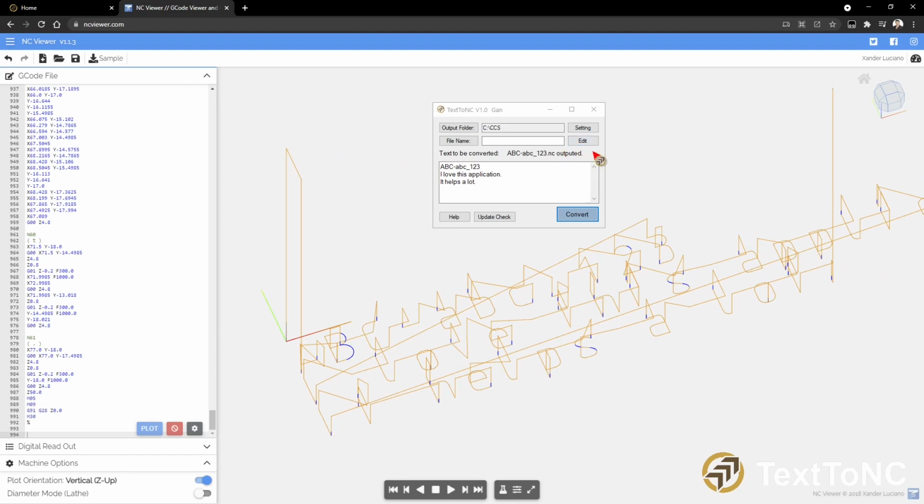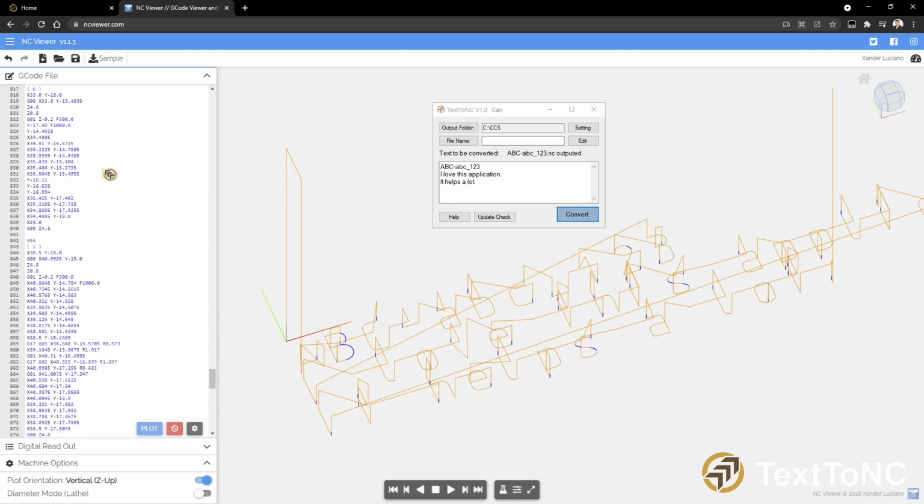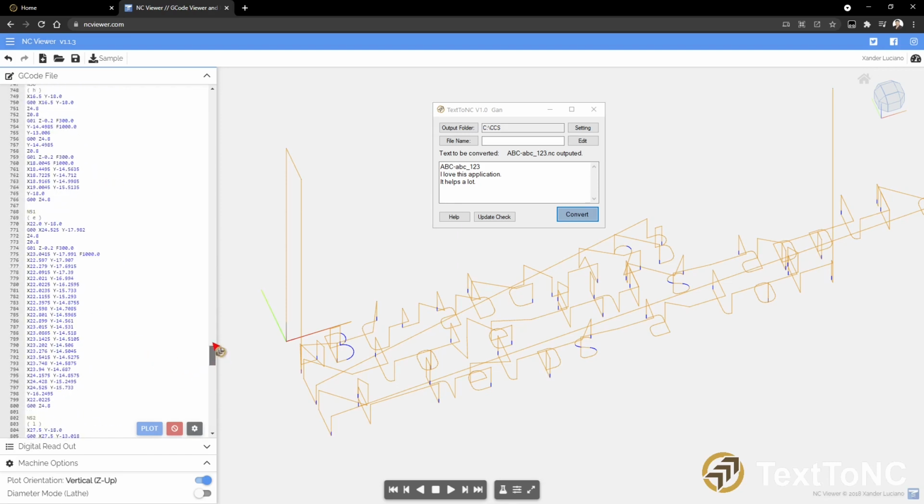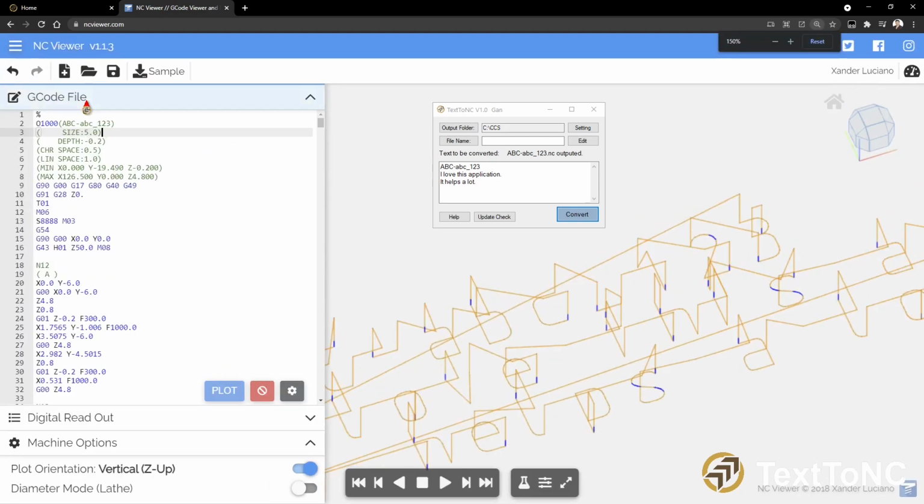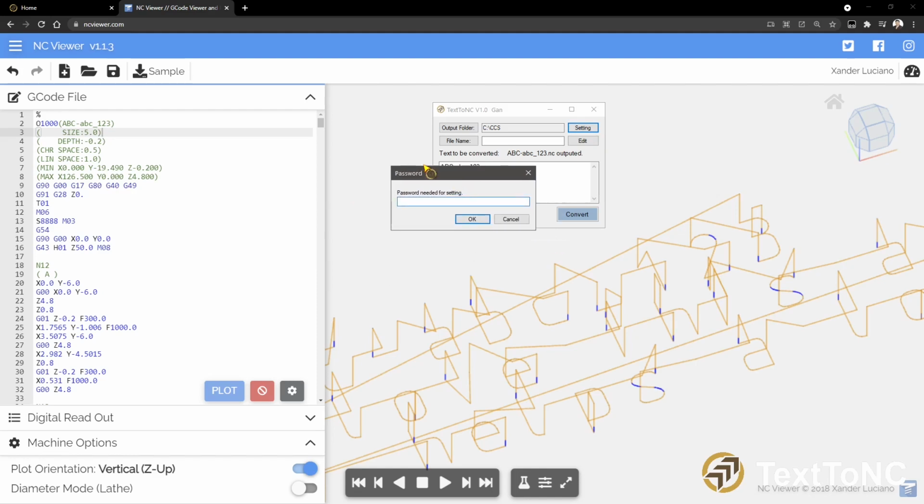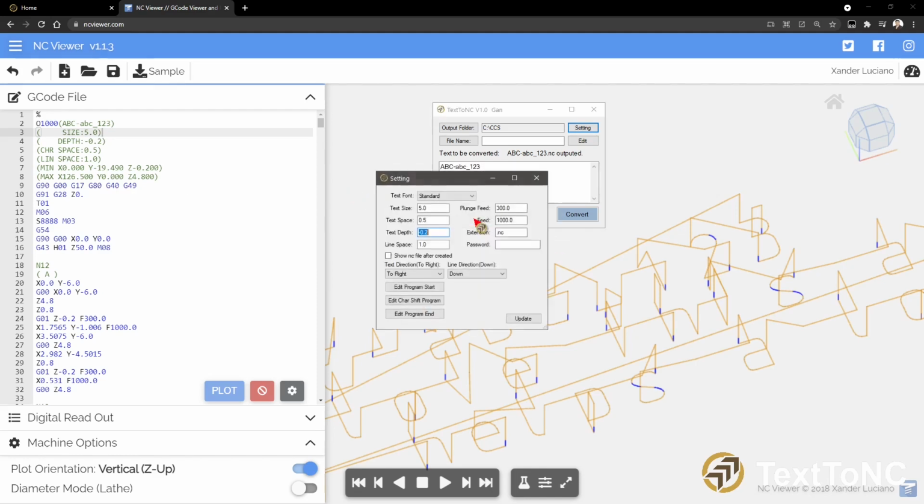And how about the size? Currently, the size of this code is 5. The depth is minus 0.2. The character space is 0.5. Line spacing is 1. If you need to change these, you can always go to the settings. By default, the password is empty. Just click OK. If you key in a password, make sure you remember it.